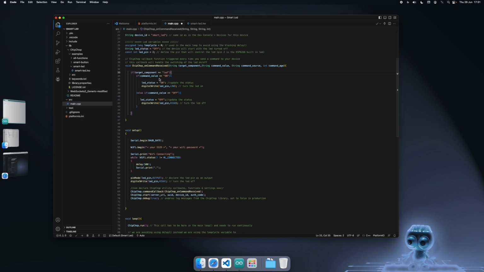And then if the command value is on or off, we are just going to store that command in a string variable LED status, so we can send it back every 10 seconds, the status of this device, so we can see it remotely. And then finally, we are actually writing digitally to this pin and switching the light on or off.